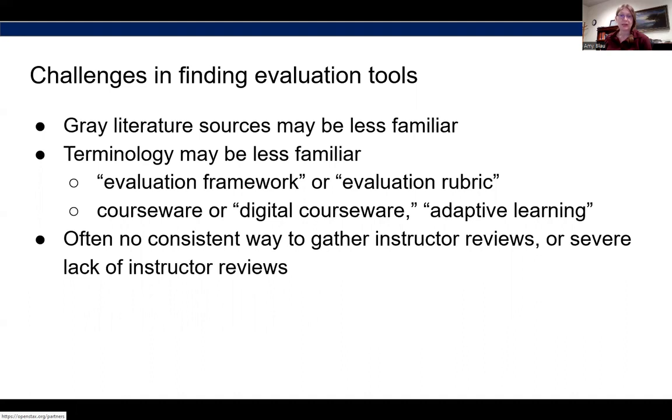Of course, ratings from users are also extremely useful for evaluating homework systems. Websites where you can find and compare homework systems and other digital tools often have product reviews, but there are not always sufficient reviews for a particular system to offer significant insights for a prospective user.